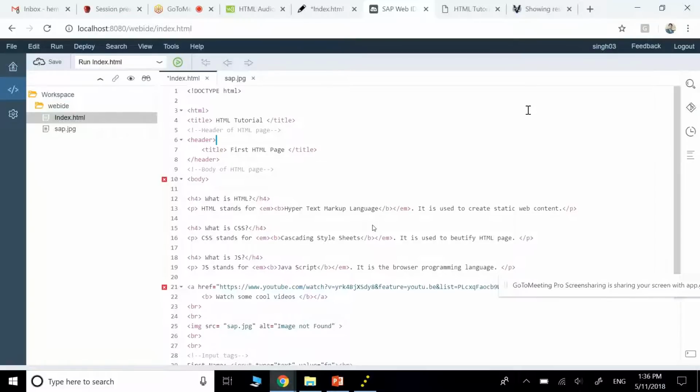Just remove line number 9. I can see line number 9. It's actually treating it as a body. Just remove that. Save it. I think there are two titles. Yes, that could also be the reason. You can see there is a header. There are two titles.